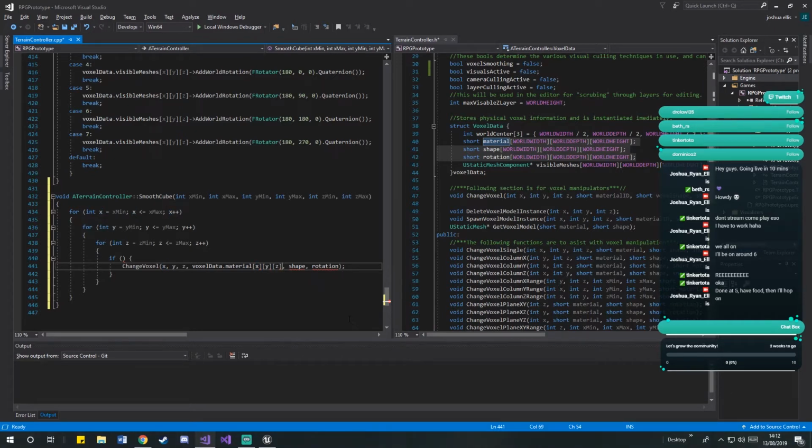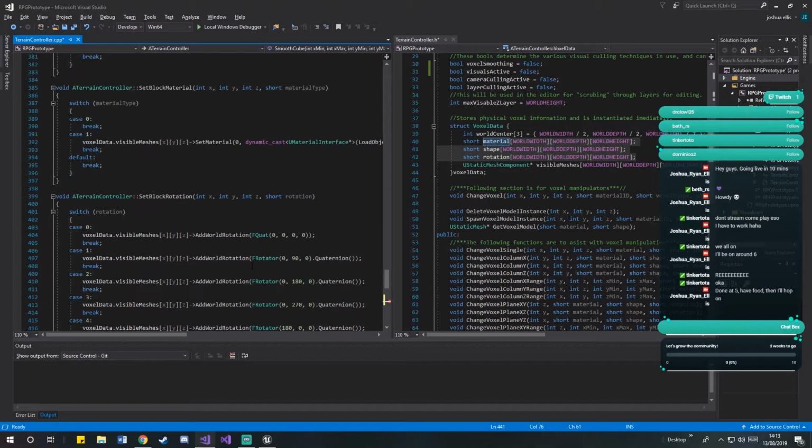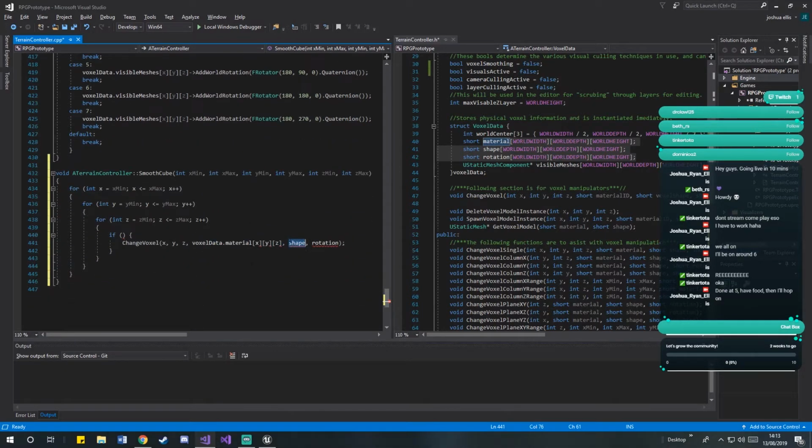So essentially we already have our material type, we know what it is, so we can just pass that straight back into this definition, parameter for change voxel. Same with the shape. Like we already know essentially what these things should be.